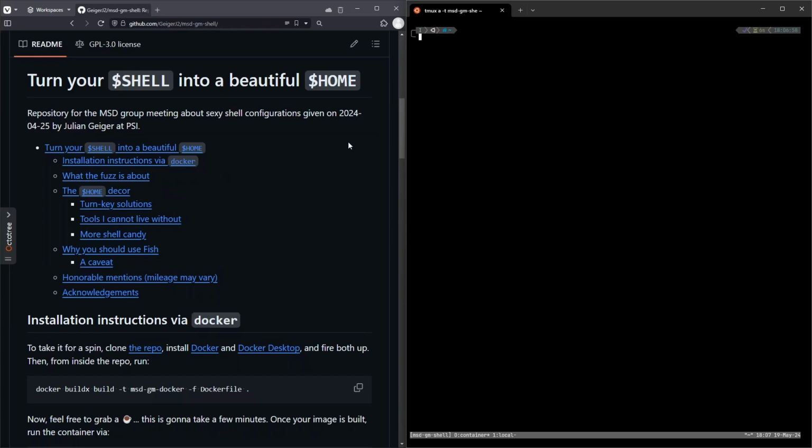This is basically a culmination of many years that I've played around with this, tried to set up my shell in a nice way. And so today I'm going to present to you the tools that I'm now mainly using.